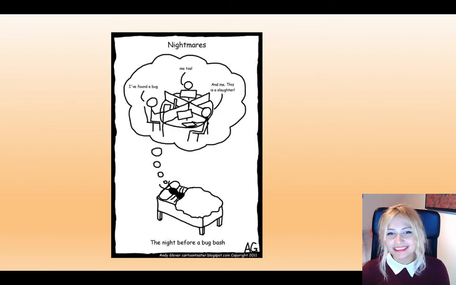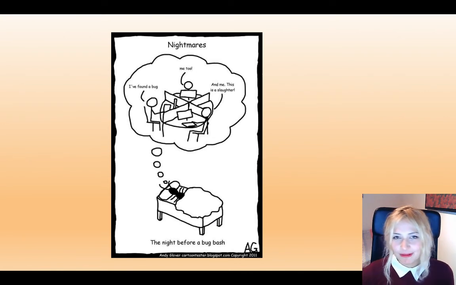And this is a nice meme that I wanted to show. It's the night before a bug bash, and the bug sees a nightmare. The testers have found the bug.